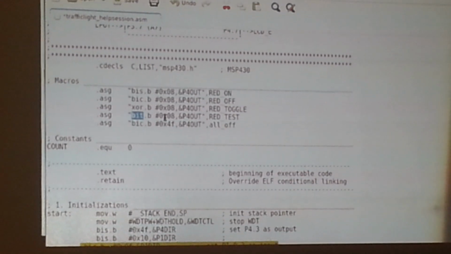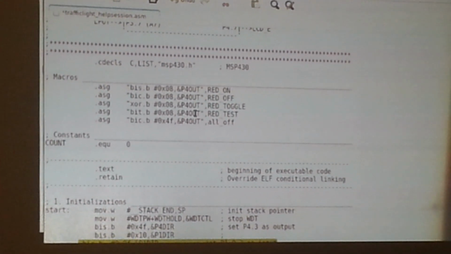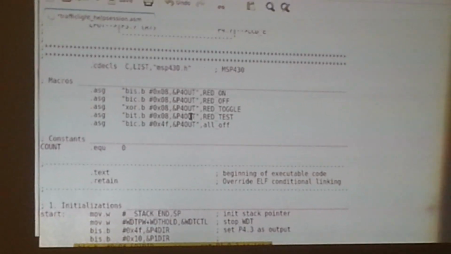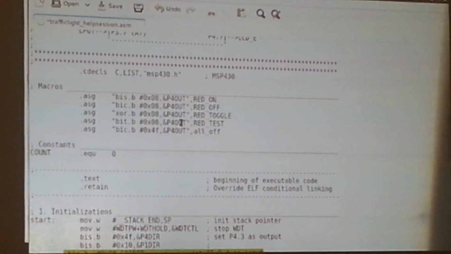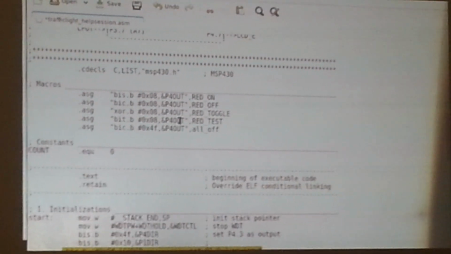Test instruction in our macro? The test is a bit test of this bit to this address. What it's going to do is AND the two values together. So it's saying, if I have that hexadecimal 8, so I have 00001000, I'm going to AND that with the 8 bits inside of P4 out, our memory output memory address.